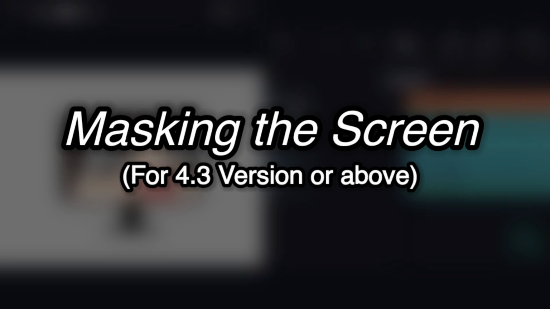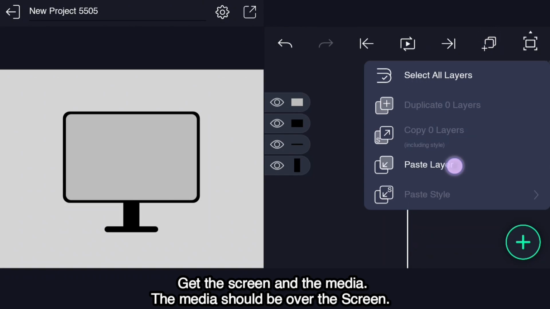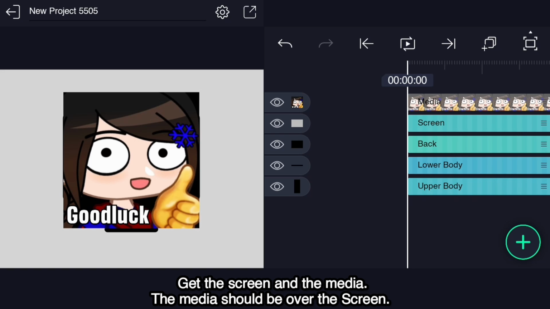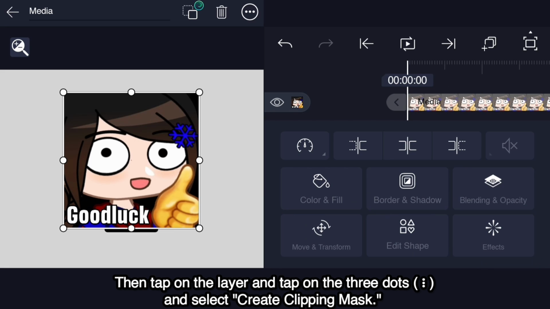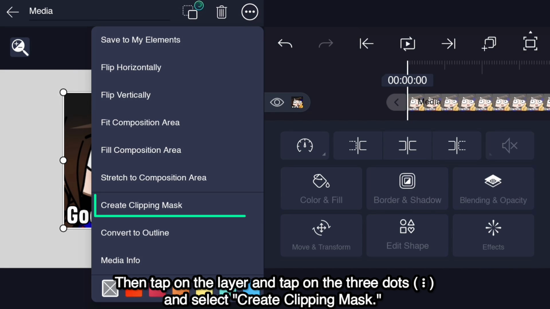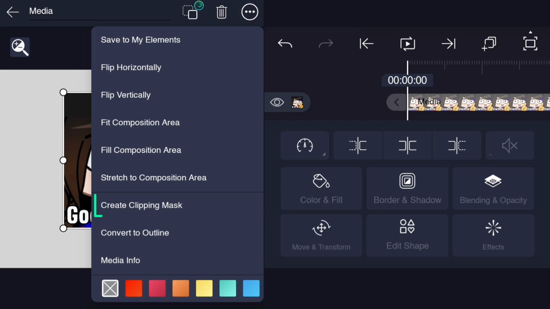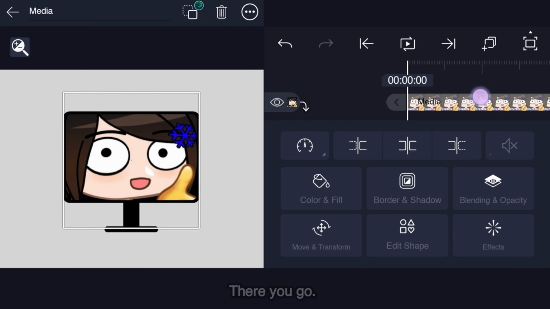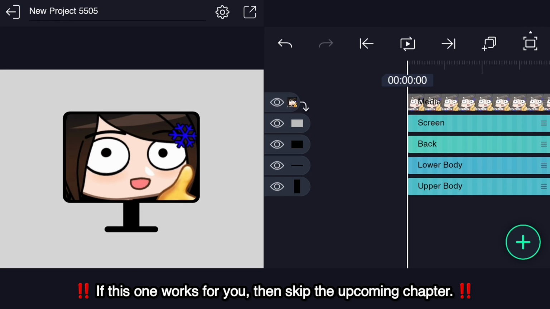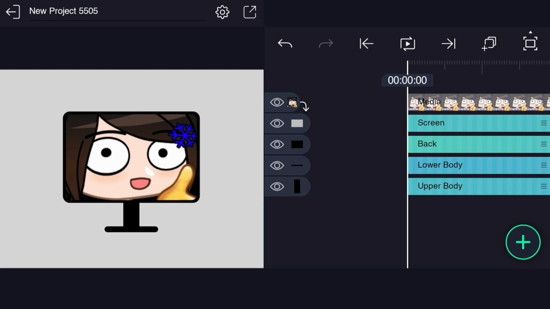Masking the screen for 4.3.0 version and up. Get the screen and the media. The media should be over the screen. Then tap on the layer and tap on the three dots and select Create Clipping Mask. There you go. If this one works for you, then skip the upcoming chapter.